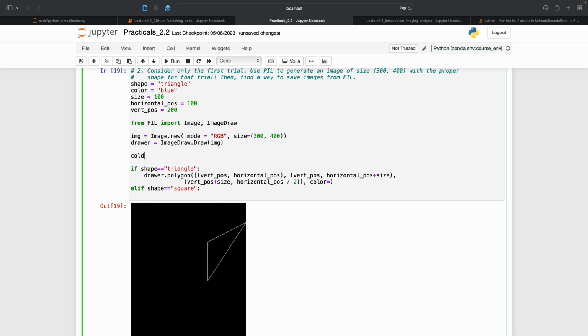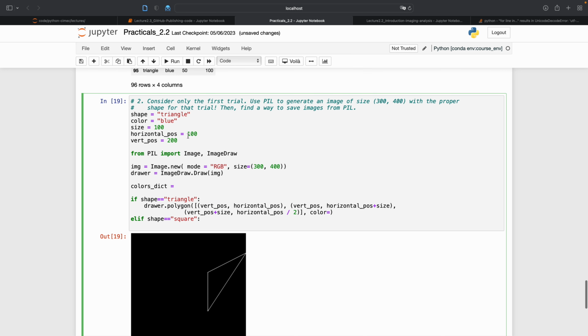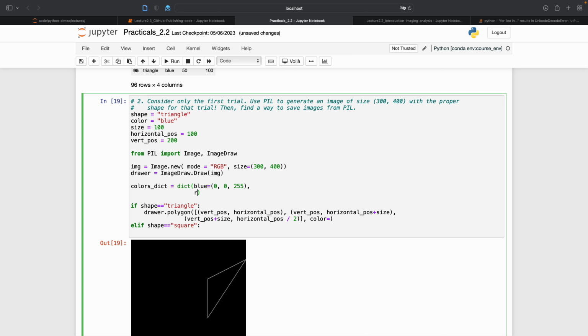So for colors we could have defined a dictionary, for example, because we need to convert the string of the color to an RGB triplet. So we could have said something like dict, and if color is blue, this corresponds to 0, 0, 255 in RGB. If the color was red, this would have been 255, 0, 0. And we can just say that the color equal to color dict color.